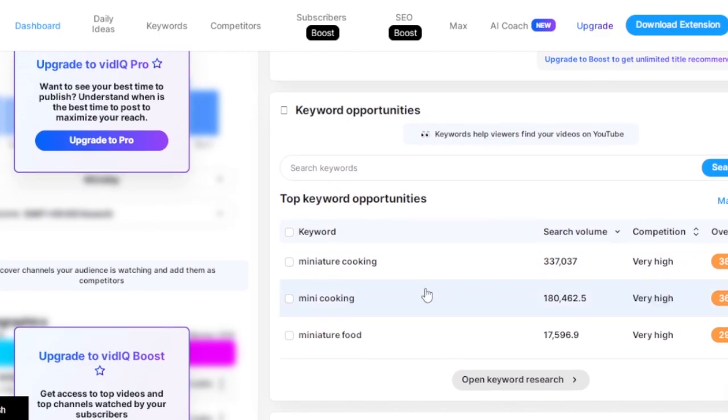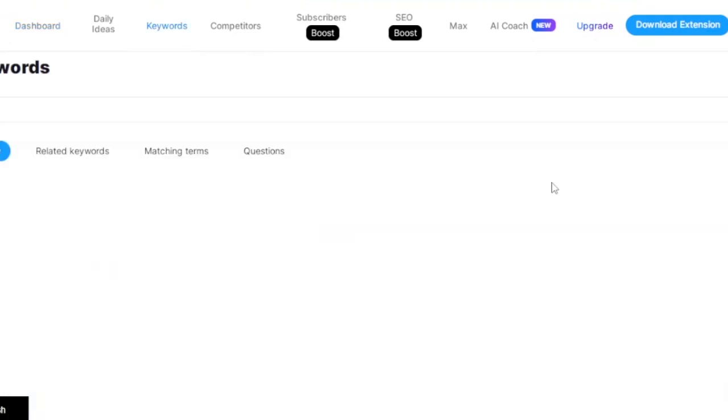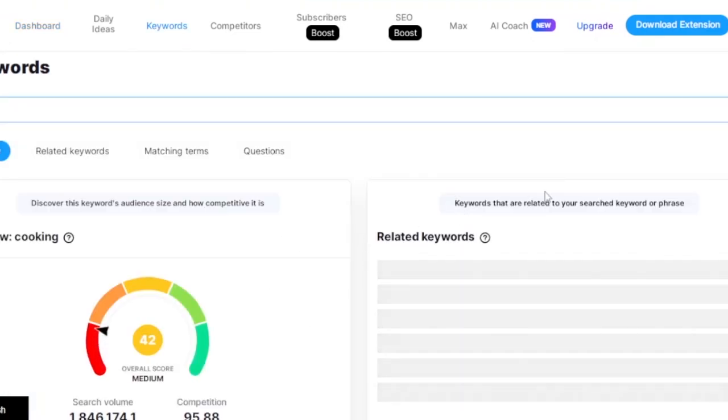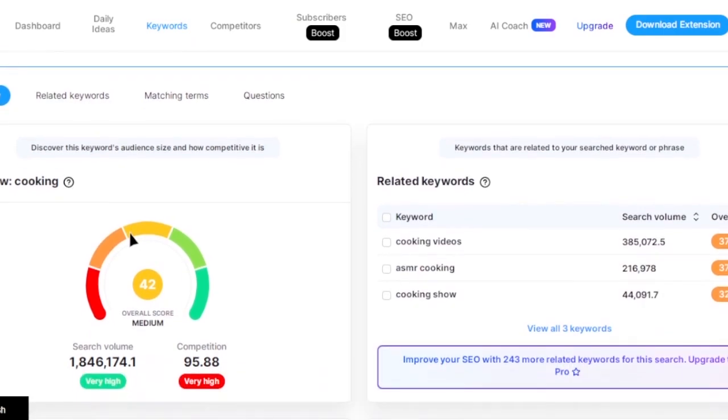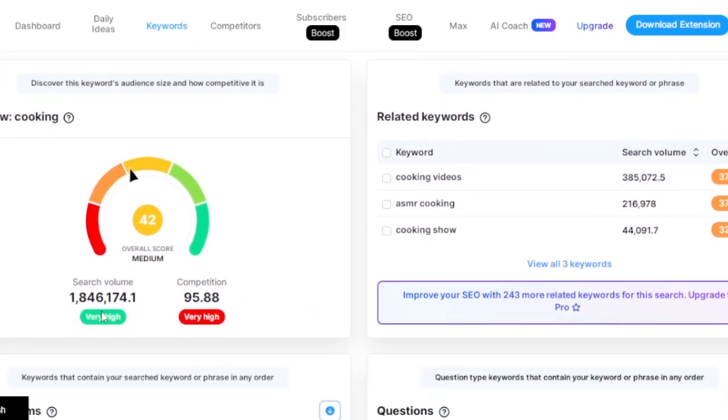So you can see the keyword opportunities. Let's say my keyword was cooking, that was the keyword I used before. So I'm just going to click on cooking, and I'm going to see the overview of that as well. The search volume for cooking is very high, and the competition is 95.88, which is also very high. Discover this keyword's audience size and how competitive it is. Very competitive.